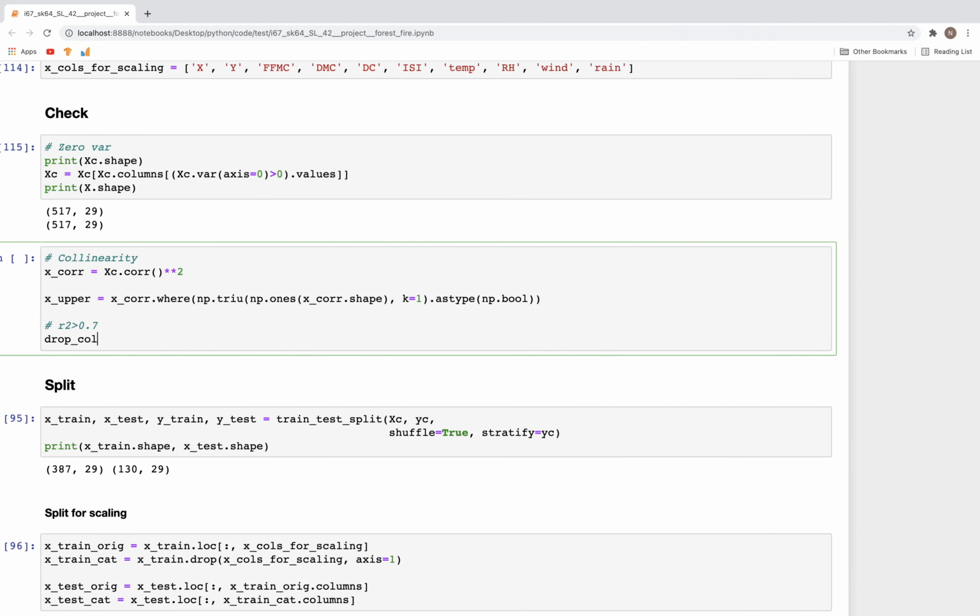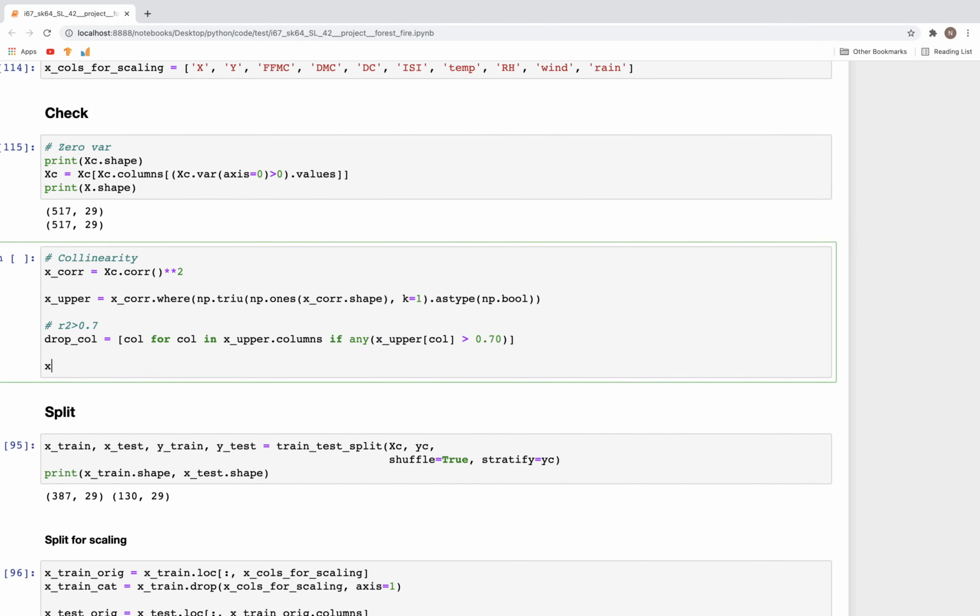So drop_col is equal to, we have for column in x_upper.columns, if any x_upper column is greater than 0.70, then what we want to do here is get that column in the list and we can drop it later on. So xc is equal to xc.drop, and this is going to be xc and drop_col, axis is equal to 1.